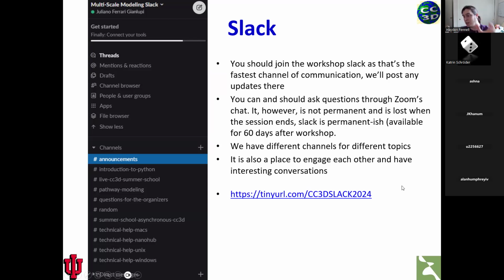It's also a good place to get help from your peers. Somebody may be having a similar issue that they've already solved, and they may be able to get around to helping you before the instructors can check for the day. So sometimes it's an even faster way to get help.